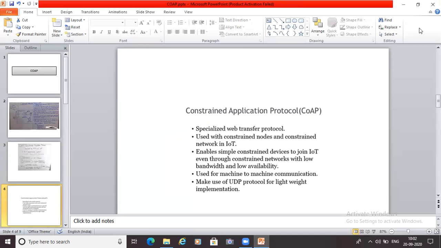It is designed to enable simple constrained devices to join IoT through constrained networks having low bandwidth. This protocol is primarily used for machine to machine communication and is particularly designed for IoT systems. It is designed for communication purposes and for IoT systems, like the HTTP protocol. CoAP makes use of the UDP protocol for lightweight implementation. It uses a RESTful architecture, which is just like the HTTP protocol.